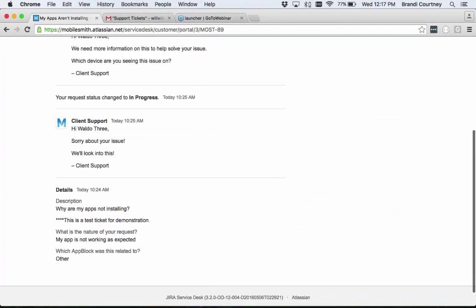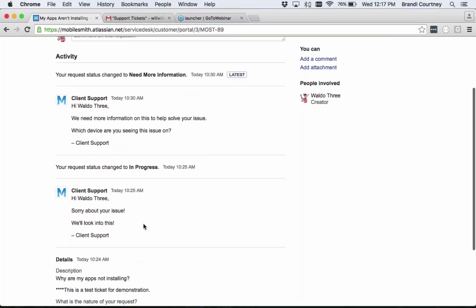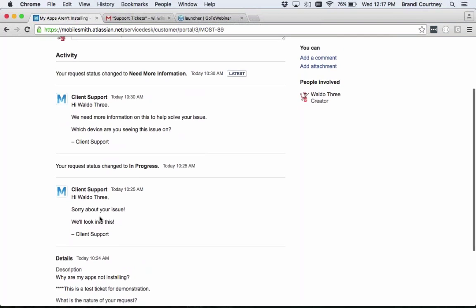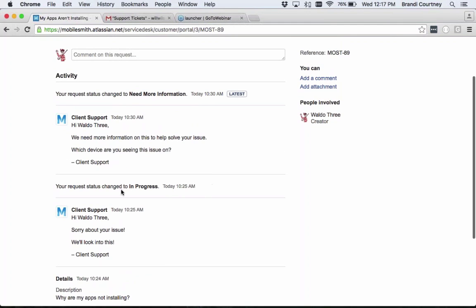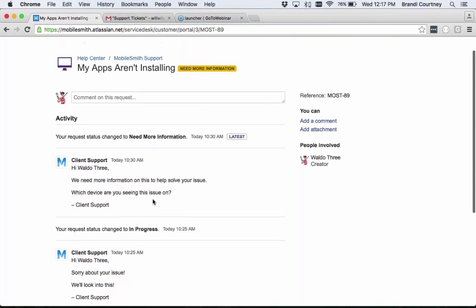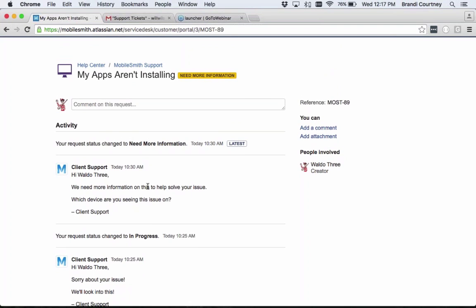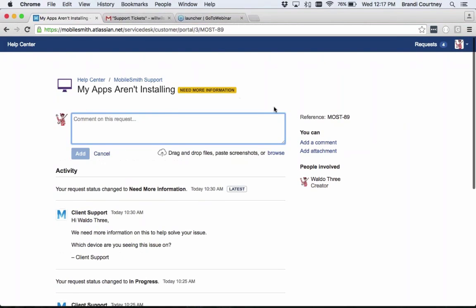So you see from the bottom we have our description and all the other details here. And you'll see the comments that we made from our client support team. Sorry about your issue. We'll look into the issue. And you'll see how the status has changed here, letting you know that it was in progress. And then we noticed that you needed more information. And so you can see those comments here as well.